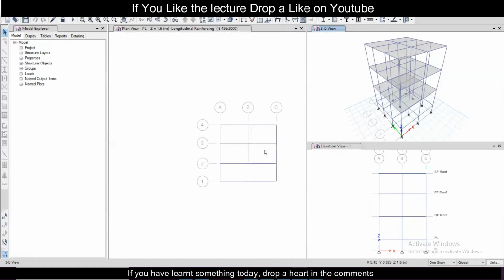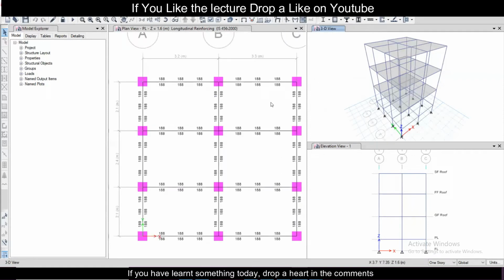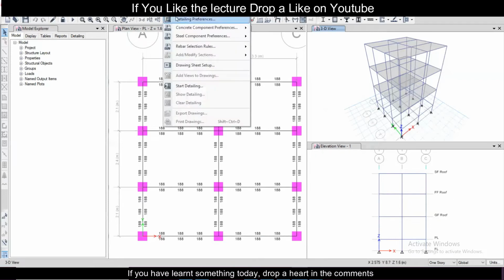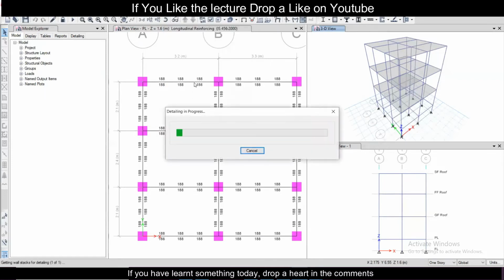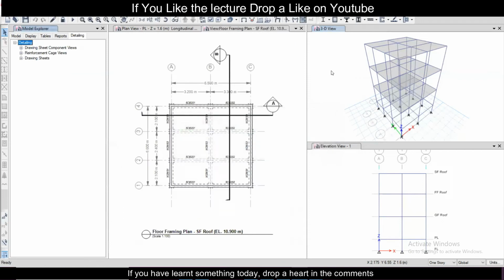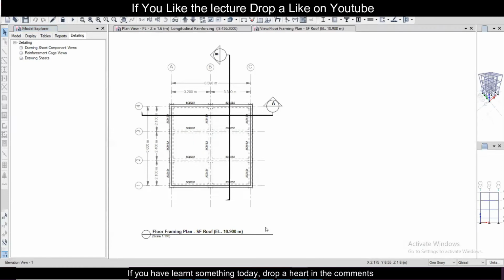You can do more detailing as per your preference, but for beginners you can just do up to this, and then you have the option of start detailing. Just click on this. It will take some time to start the detailing, and then the detailing will be done. You can expand the view to observe the detailing better.